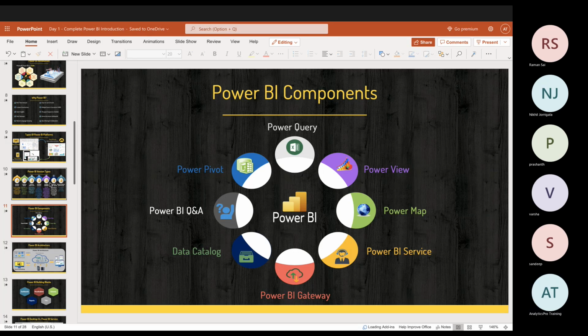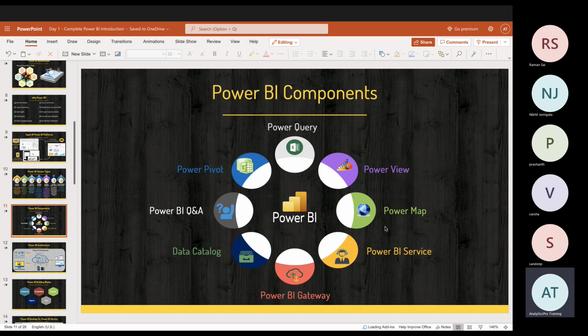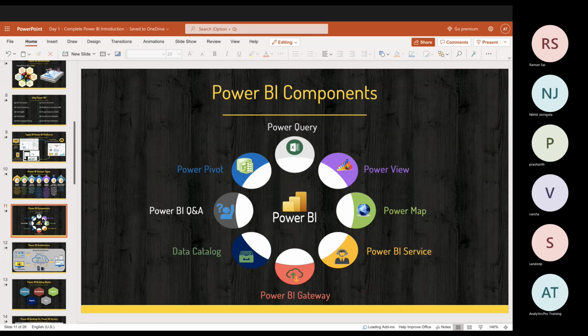Power View. Now your Power View is simply nothing but having to see your visualizations. Now, this is your Power View. Power Map. Power Map talks about your map visualizations. That is what runs in the background as a component to show us this particular visualization.